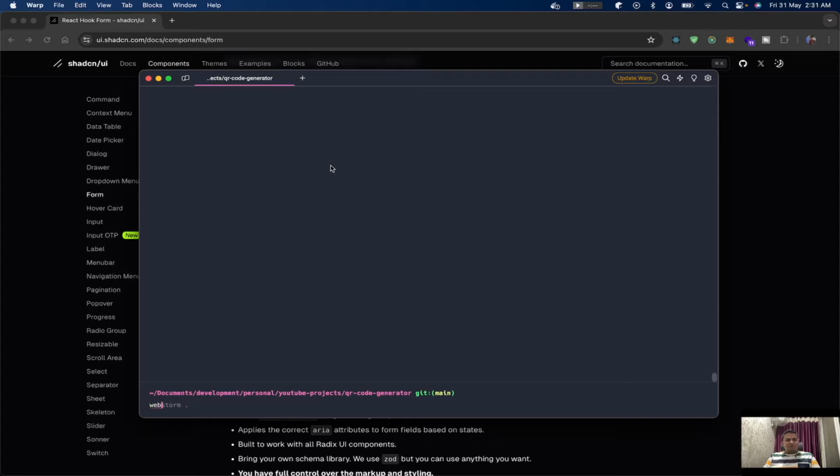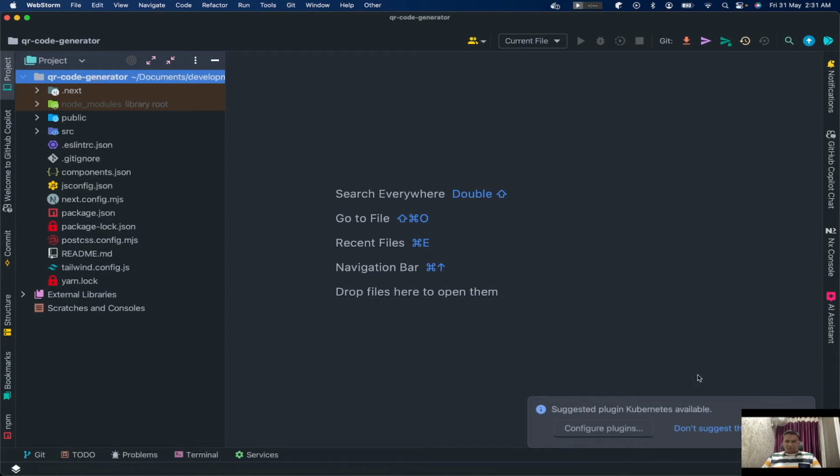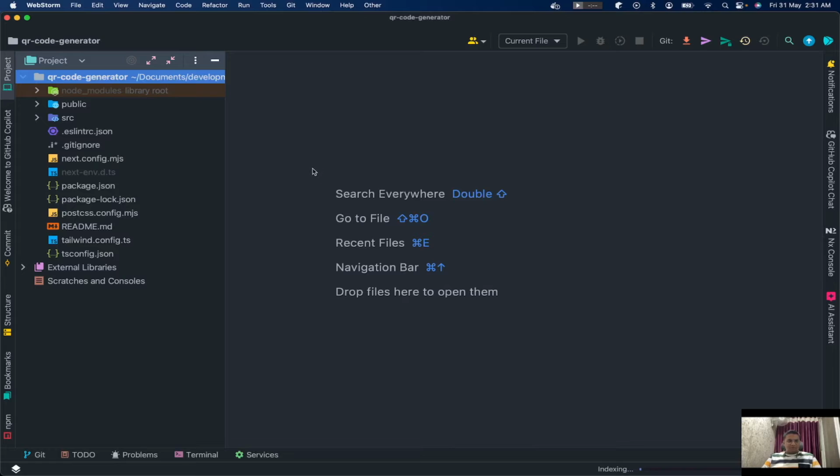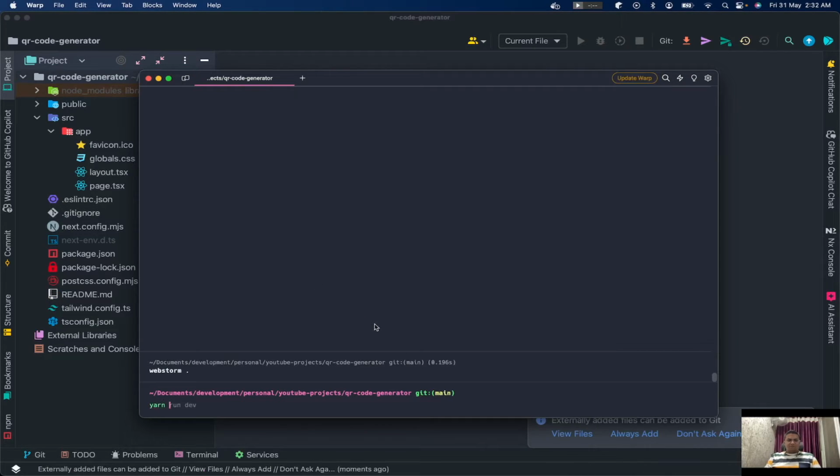I'm not worrying about any additional functionality. I just add functionality to generate a QR code and that's it. So the project is there. Project is up, and let's do one thing. Let's add the libraries first.